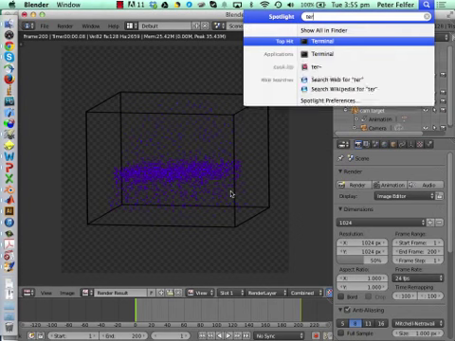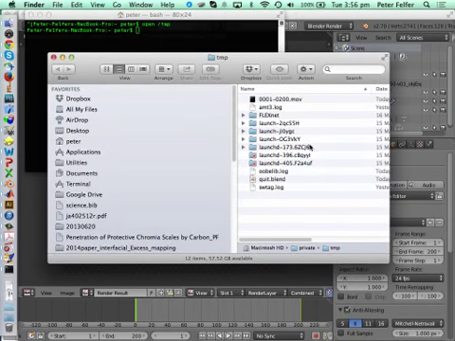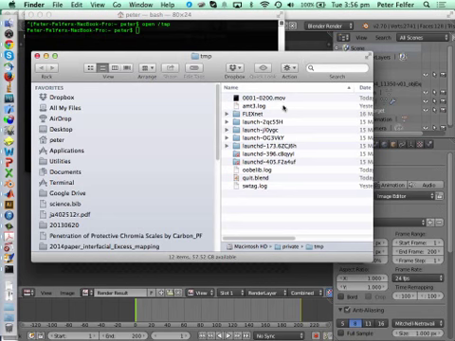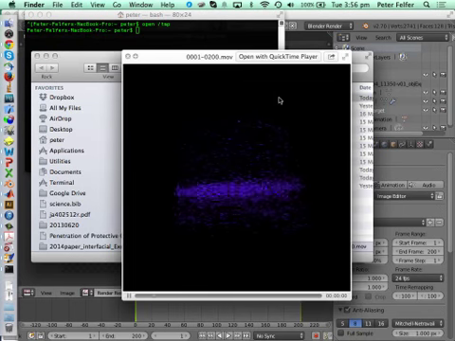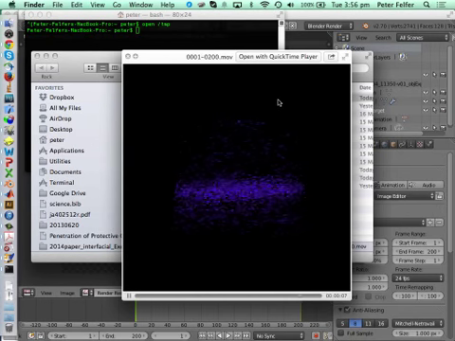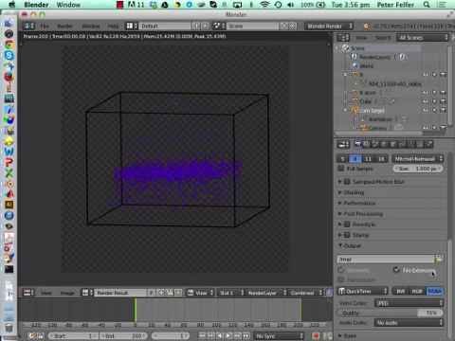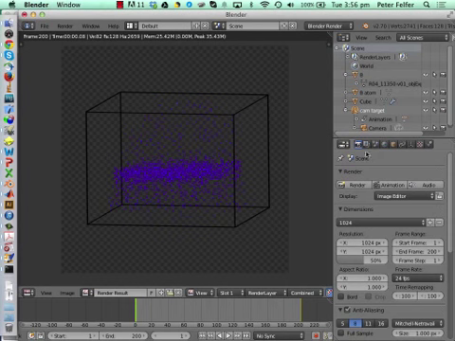So if I go into the terminal and go into the temp folder, you'll see the movies here. QuickTime just plays it back with a black background. It's actually rendered out with a transparent background, I hope. If I click, yeah, it's rendered out with a transparent background.